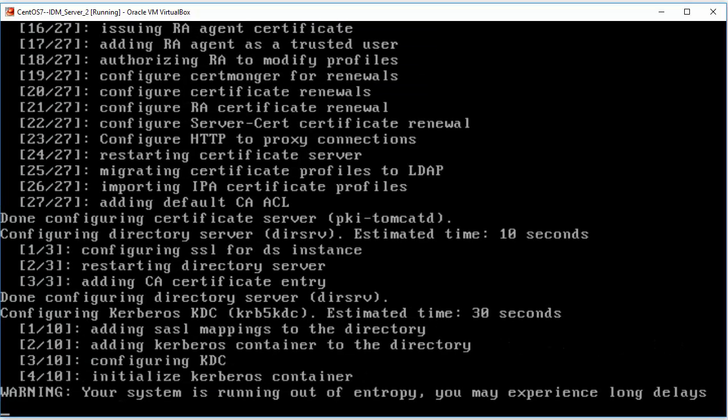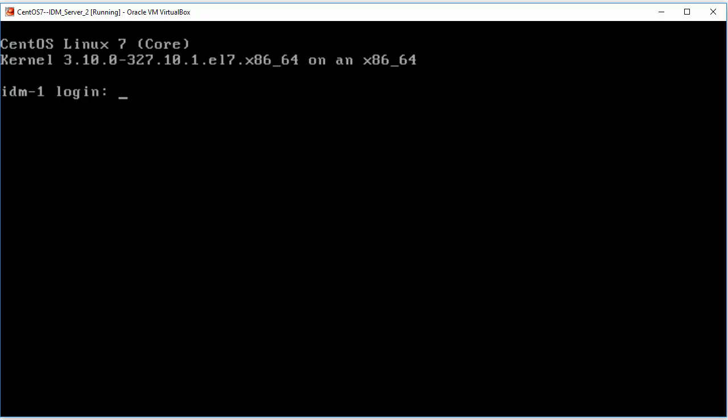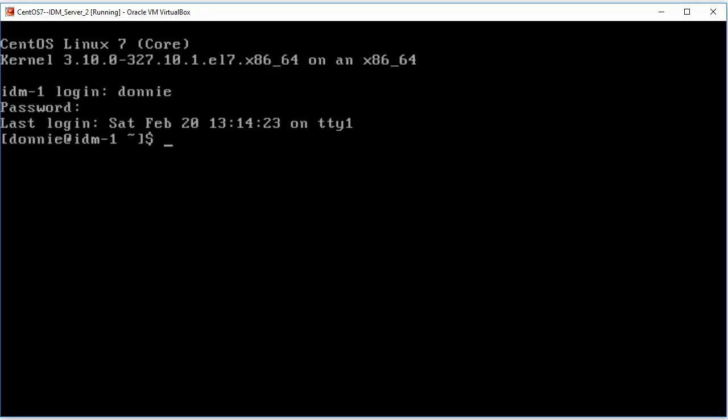One thing to note here is that it's now setting up the Kerberos container, and so it's trying to make up some new encryption keys for it, but you see the warning here. It says our system is running out of entropy, so we may experience long delays. So what I'm going to do to try to speed things up, I'm going to do a Control-Alt-F2 to get out to another login window. And I'm just going to do some things to make some entropy, like maybe just causing some disk activity or just randomly typing things. And that will help our entropy somewhat and will speed things up.